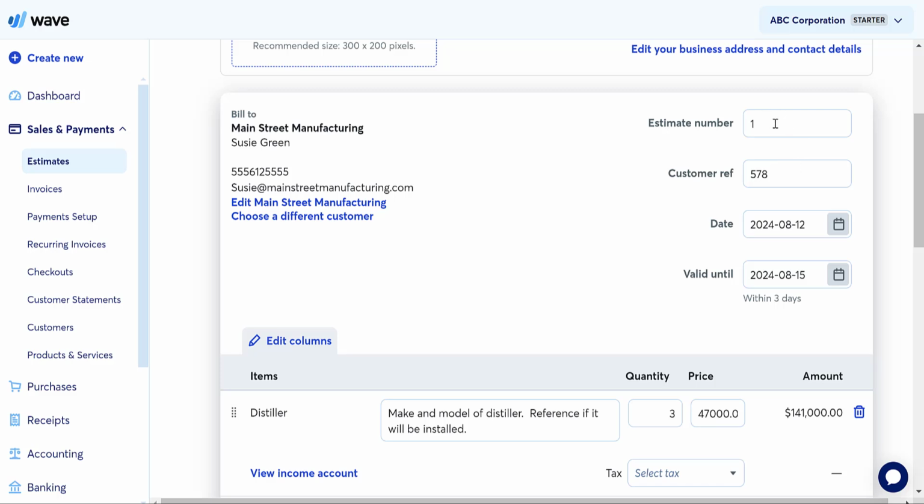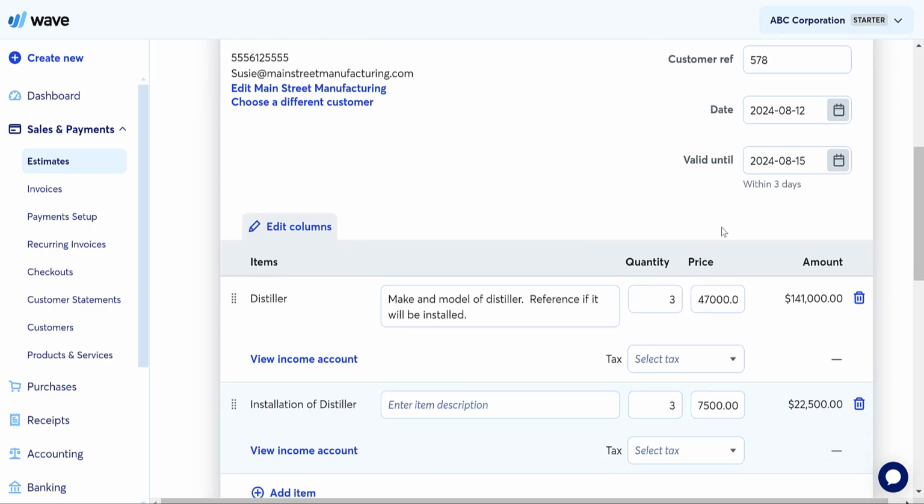Then we're going to go down to estimate number. The customer reference number can be added if they have provided a specific reference number, like a request for pricing. So sometimes you'll see a customer send you a document and it'll have a request for pricing number or reference associated on that request for pricing. You're going to enter your date. You're going to provide a valid until date. So this is when this estimate's going to expire. We don't want to let Susie come back a year from now and request the same distillers, right?